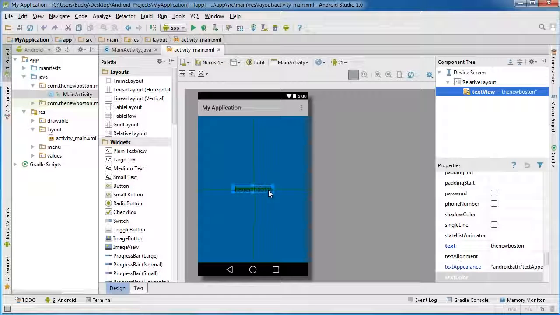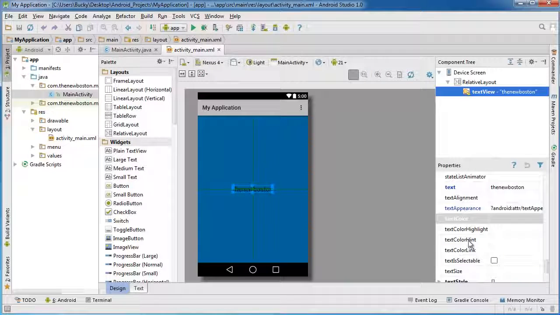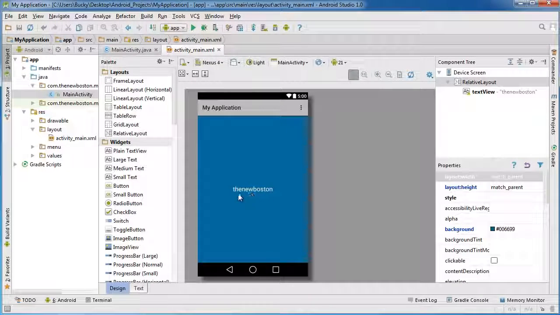Actually, what I want to do to this is change the color of the text to white. So I'm going to select that widget, and I know the property for this is text color. So if I find that, I'm just going to click in, well, I guess I can just type it in, and I know the value. The value of white is FFFFFF. And hit enter and check it out. Your text is now white. Probably the coolest app ever.